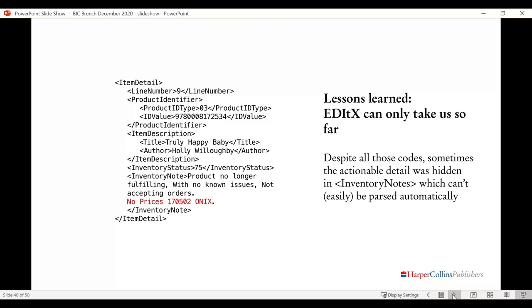And the other thing that was interesting to me, despite there being 70-odd different inventory codes that cover lots of nuance that isn't interesting to me, there are still points where we got a message back from one of our pilot partners, and the EDItX standard message didn't tell us what we needed to know. So this is a sample from a WF HOWs message where they sent us back an industry status of 75. The product isn't fulfilling. There are no known issues, but we are not accepting orders.